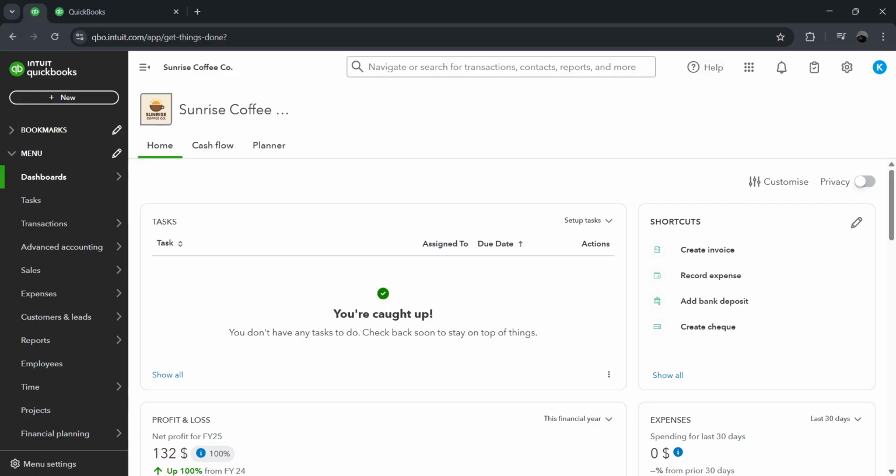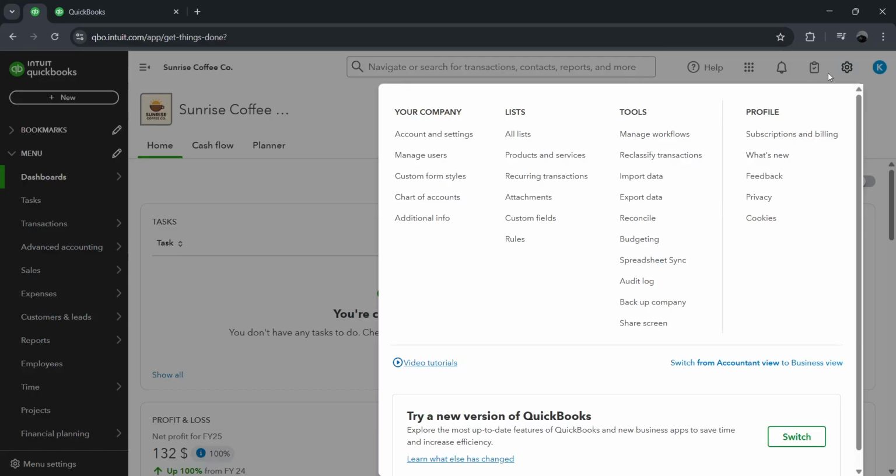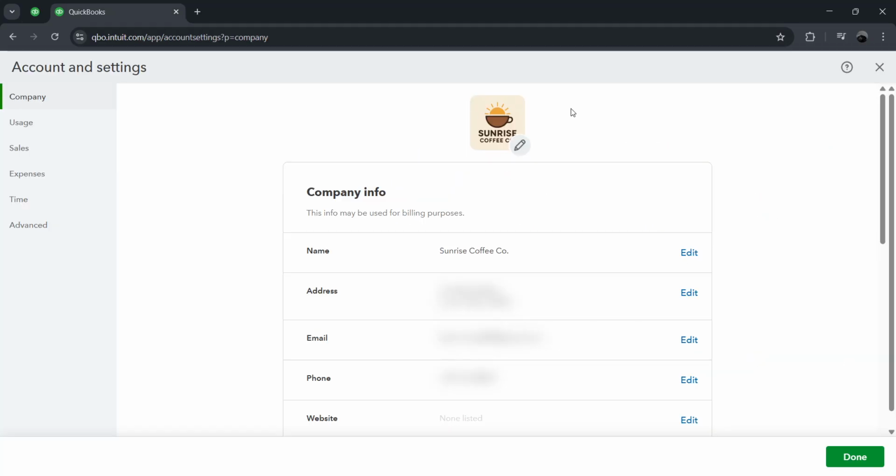First, you'll need to enable the progress invoicing feature in your account settings. Head to the gear icon in the upper right corner of your screen. This is your hub for all system-wide settings and configurations. From the drop-down menu that appears, click on Account and Settings under the section labeled Your Company. This will take you to the main settings area where you can customize how QuickBooks functions for your business.